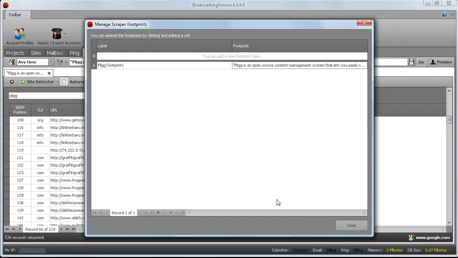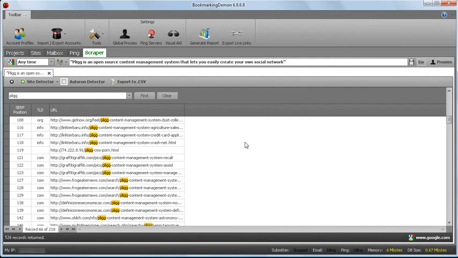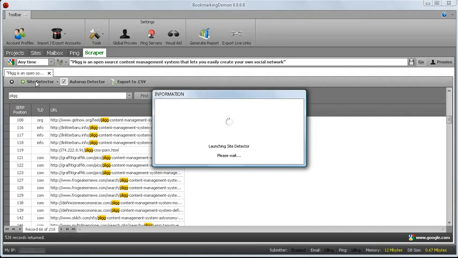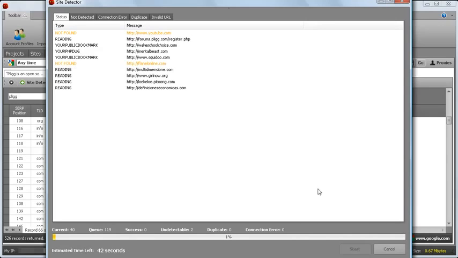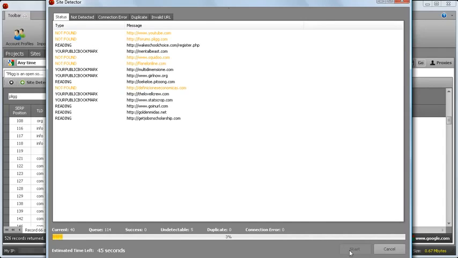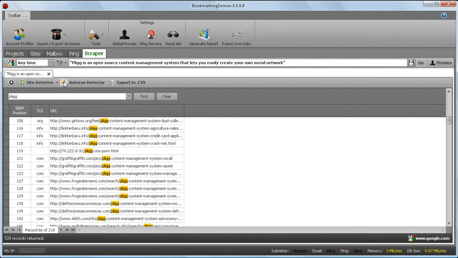Next, we will need to send the scraped result to the submitter. All you need to do is click Site Detector with the plus sign. If you would like the detector to start detection upon clicking the Site Detector button, check Auto Run Detector. It is not recommended to use this auto run detection because it will take a longer time to find out the type of script used for all the sites. Cancel the search and untick the box.